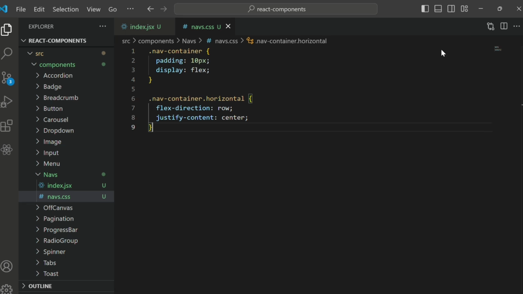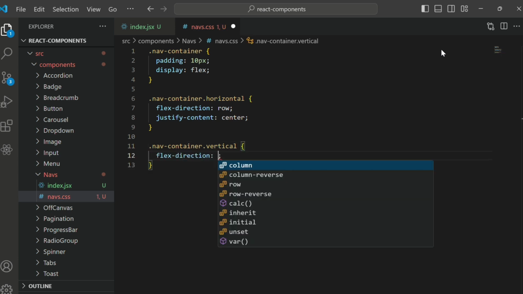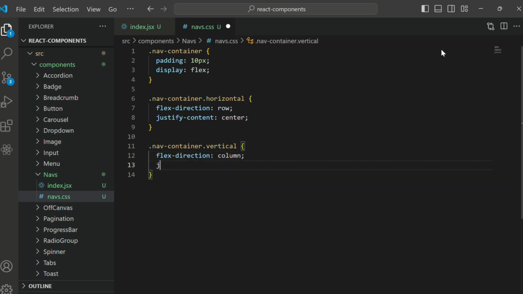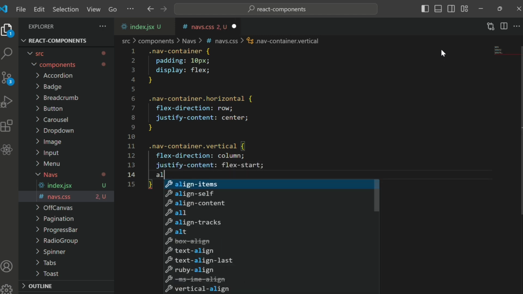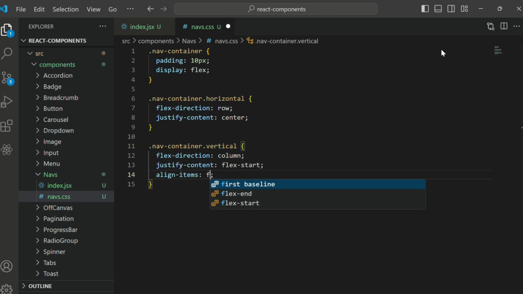For the vertical orientation, we define styles for the vertical class. Here, we set flex-direction column to stack the navigation items vertically. By default, we align the items to the start of the container with justify-content flex-start and align-items flex-start, keeping them aligned to the left for a tidy appearance.